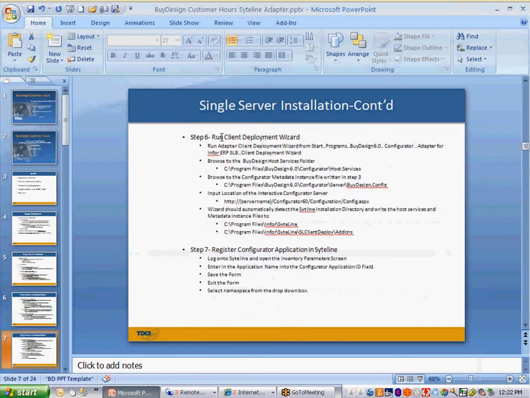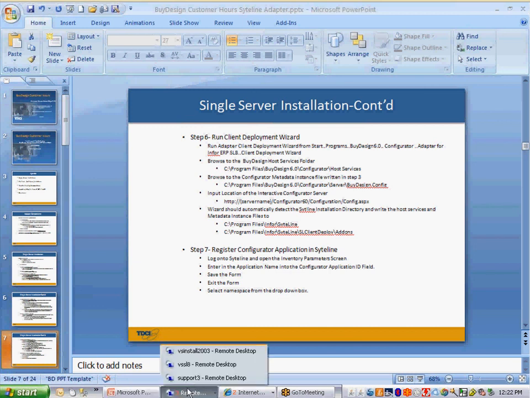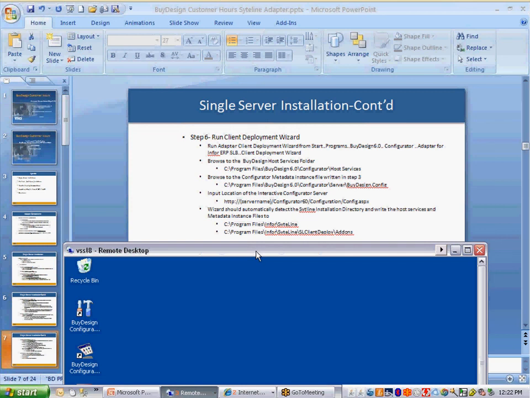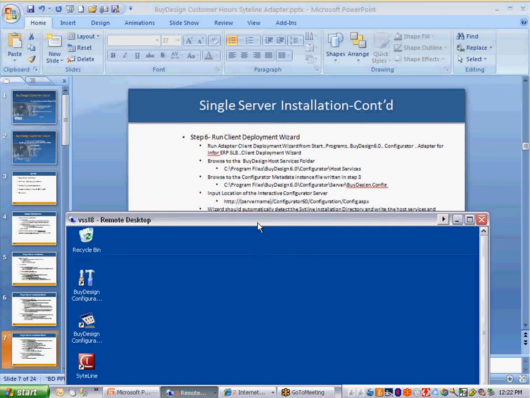Our next step is to run the client deployment wizard. If you remember when I talked about this earlier, this is the piece of the adapter that takes the files from the By Design directories, the host services and instance file, and moves them to the Syteline directories. It moves them to two directories: the Infor Syteline directory and C:\Program Files\Infor\Syteline\SL Client\Deployed Add-ons directory. There are a few things we're going to have to input into this wizard, so I'll be jumping back into it for a little bit.